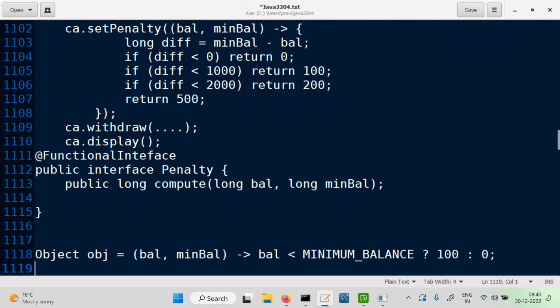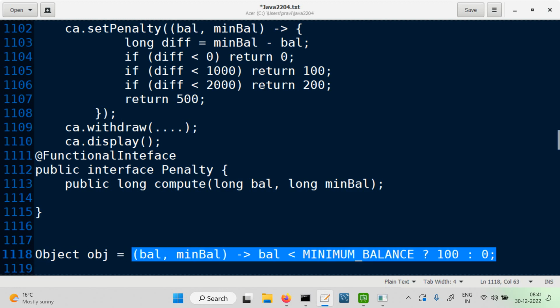We think object can be assigned anything. But one thing here is when you write a lambda expression, the lambda expression does not have a type of its own. From this, you can't say for which function interface this is an implementation. Is it penalty or is it some other function also? There could be any function interface for which this expression becomes valid.